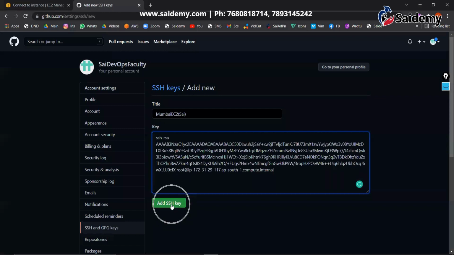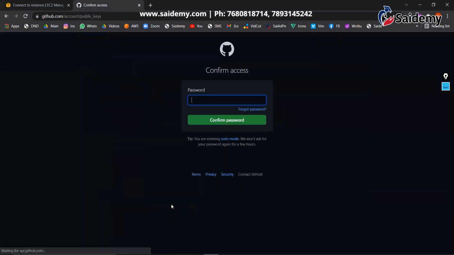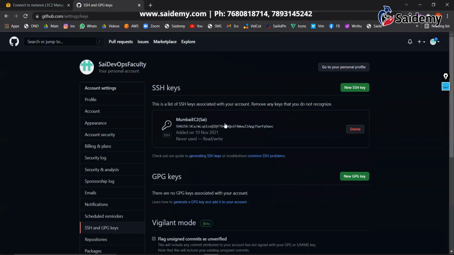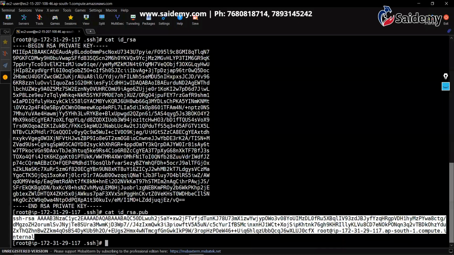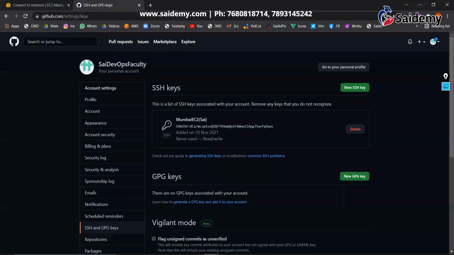Now click here, add SSH key. That's it. For confirmation, you have to give a password. But who can do it? Your manager and team leads only, those who have GitHub access. So when you create keys and share them with your team lead, he is going to add them. Okay, he has added. That's it.